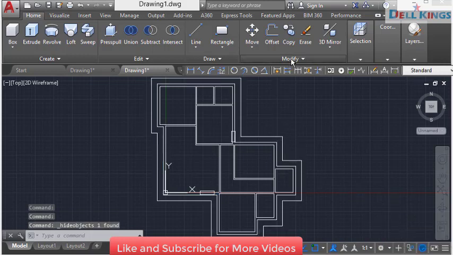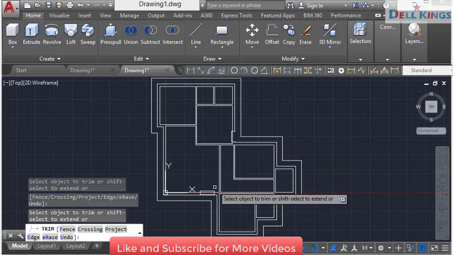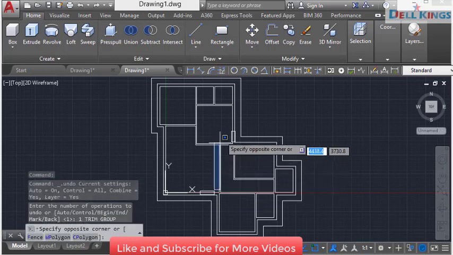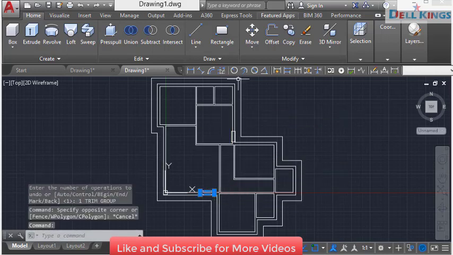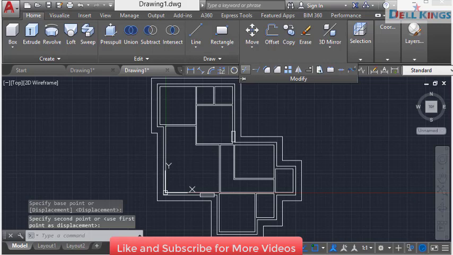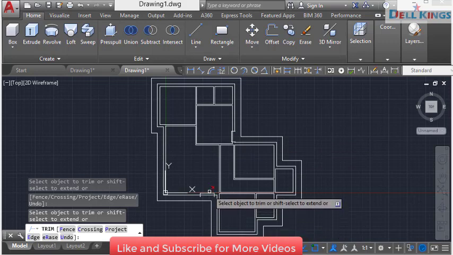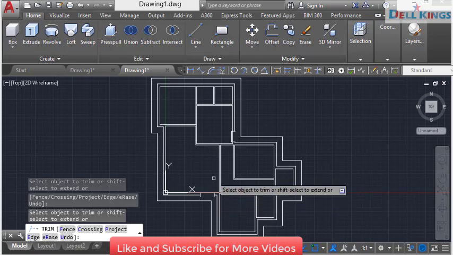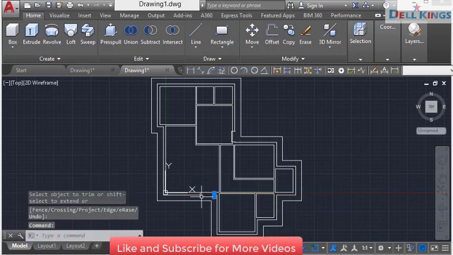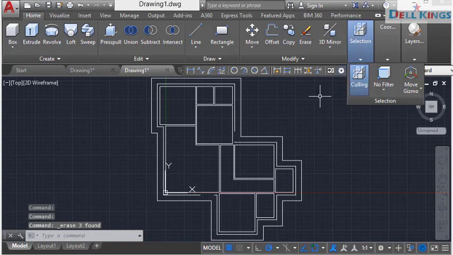So now we can trim this line. So select trim and press enter. So now we can trim these lines and trim this line, and again we're going to trim this line and trim this. So let's move this again. So select move and take a reference here and move it down, and then select trim, press enter, trim this line and this line. Again, trim these lines and these lines and this, and then press enter. And we now want to erase this. So now we have this.